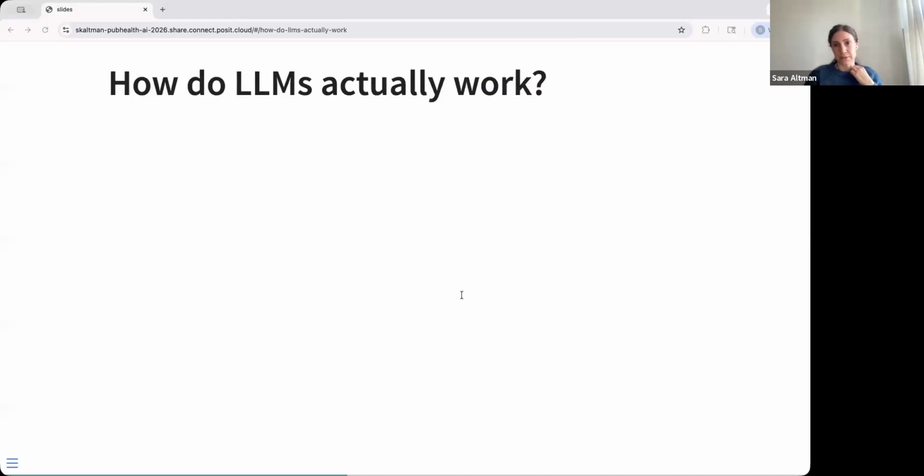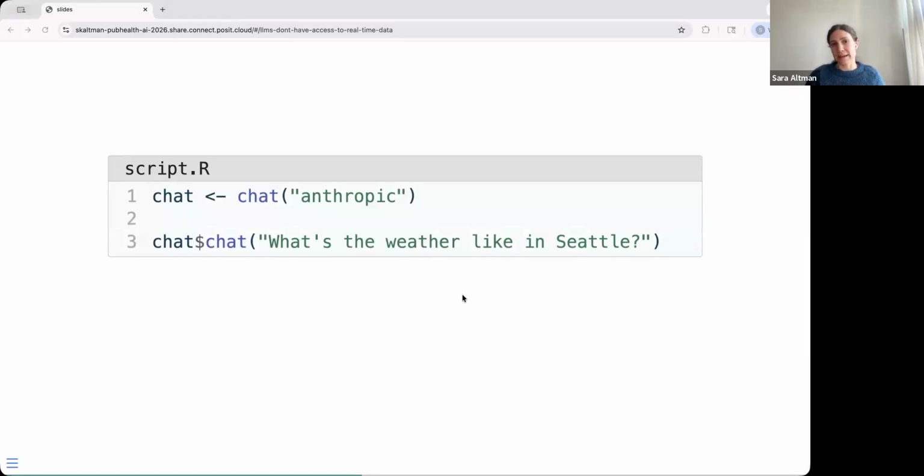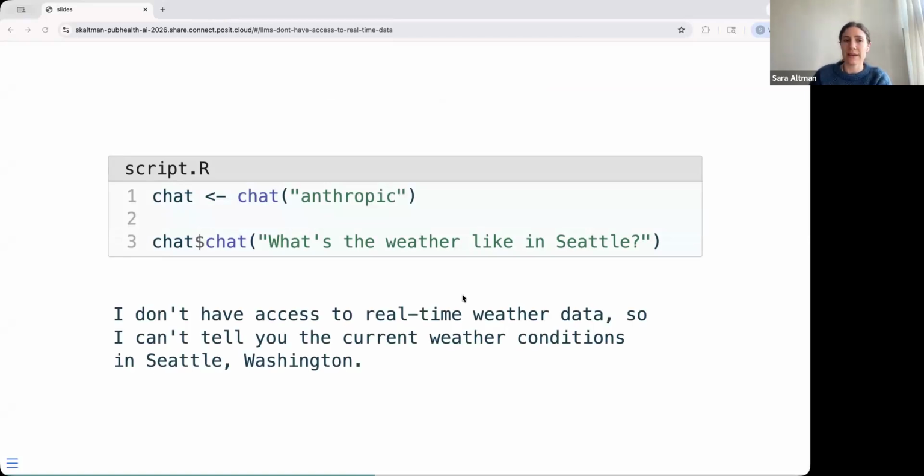Okay, so before I talk about tools, we're just going to talk a little bit about how LLMs actually work and clarify what they can and can't do. So on their own, can LLMs access the internet, run code, send an email, do any of this stuff? Let's see. So what if you just ask the LLM from Elmer, what's the weather like in Seattle? Implied is like right now, not 4 years ago or whenever the model was trained. So if I run this code in R, it tells me I don't have access to real-time weather data, so I can't tell you the current weather conditions in Seattle, Washington.